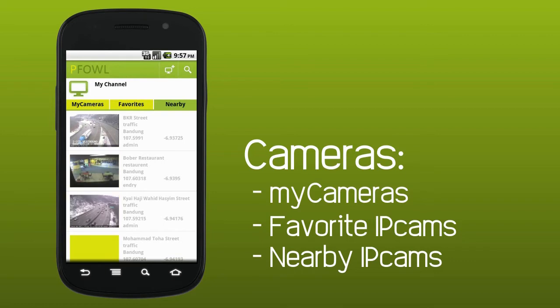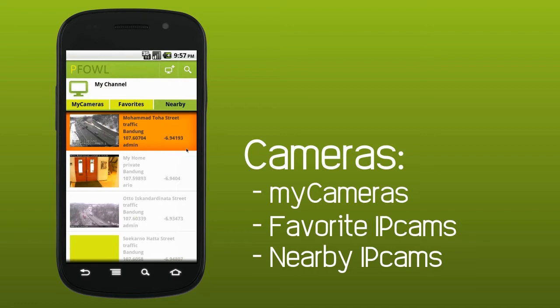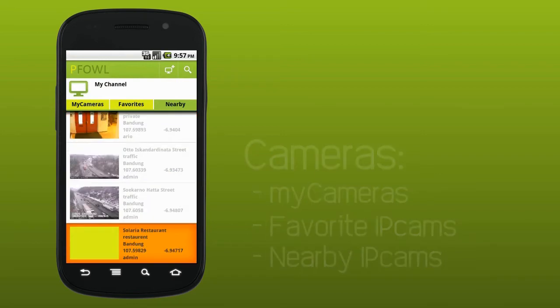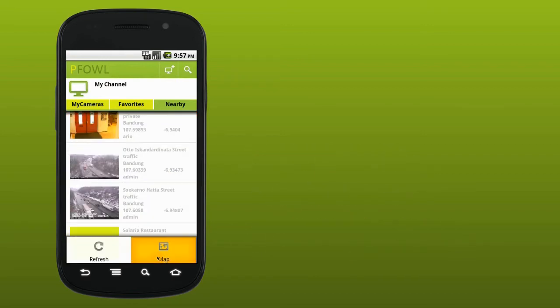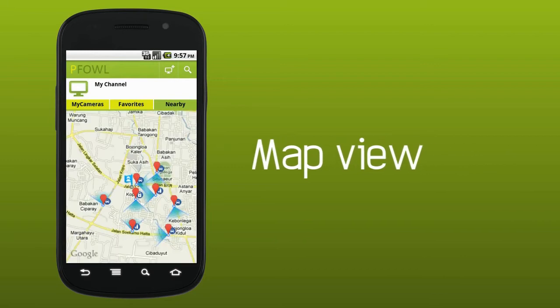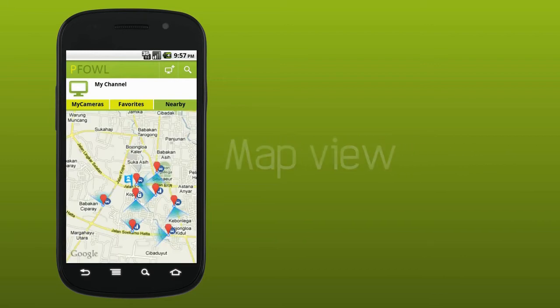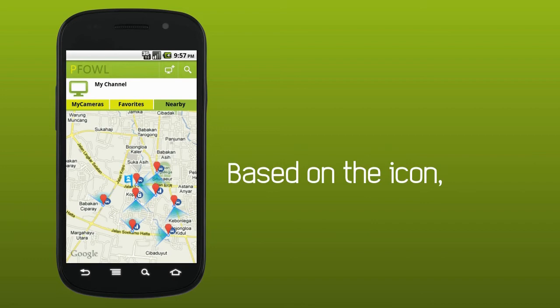With the GPS support in your mobile device, PFOWL can locate IP cams which are around you, so you don't have to type if you want to search for IP cams nearby. To see it in a more effective way, we can switch to the map view. Here you can choose the camera you want to see.